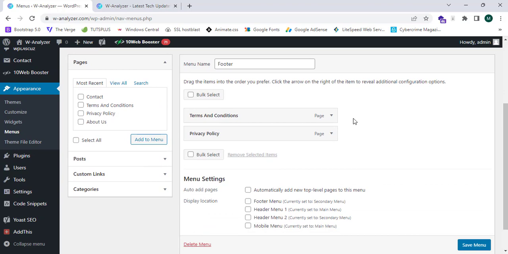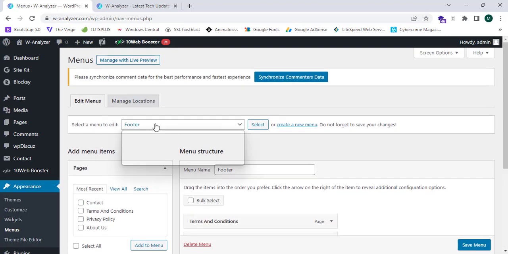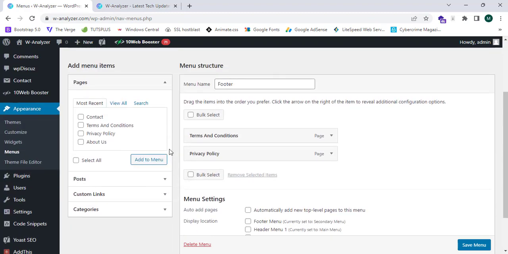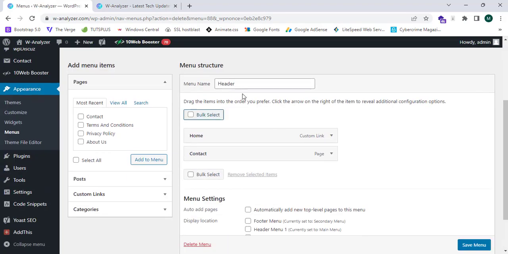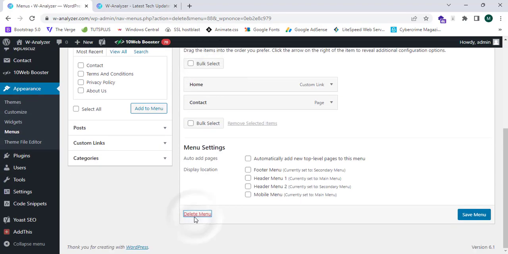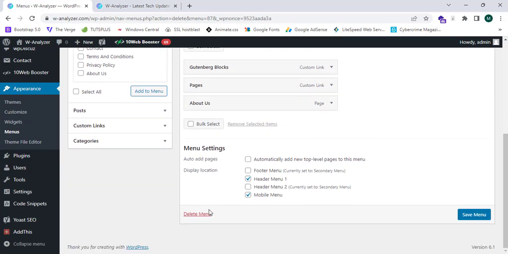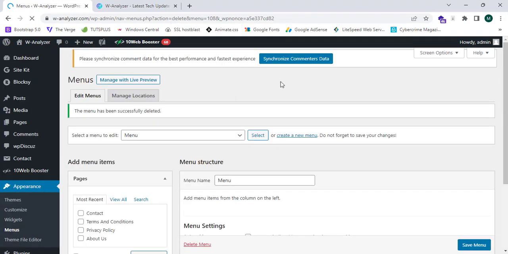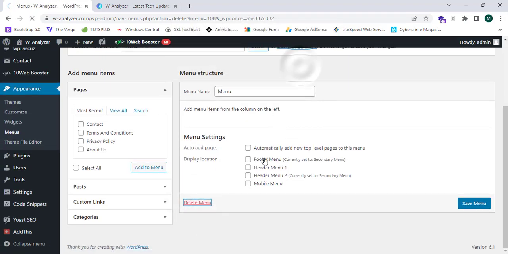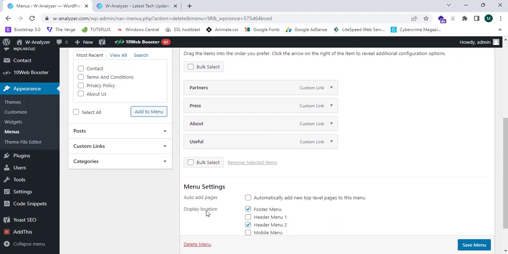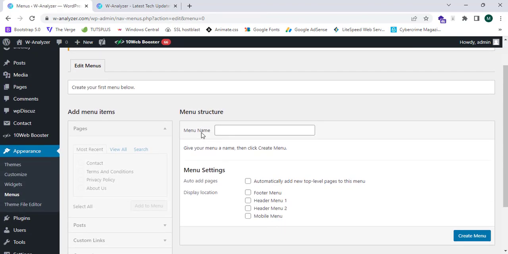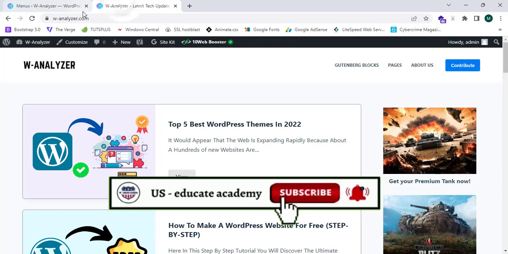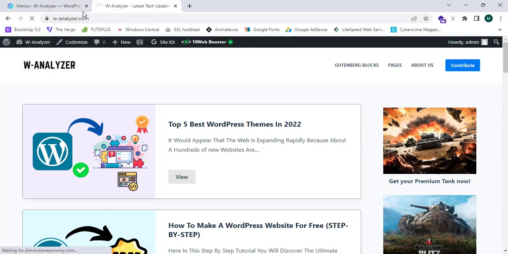And now I'm going to delete all the existing menus in my website. So I'm going to delete all of this. How to delete? Simply click on delete menu. So I'm going to delete all of these. I'm going to delete the header one too. And I'm going to follow all these steps to delete my existing menus. So now as you guys can see, I have successfully removed all my header menus.